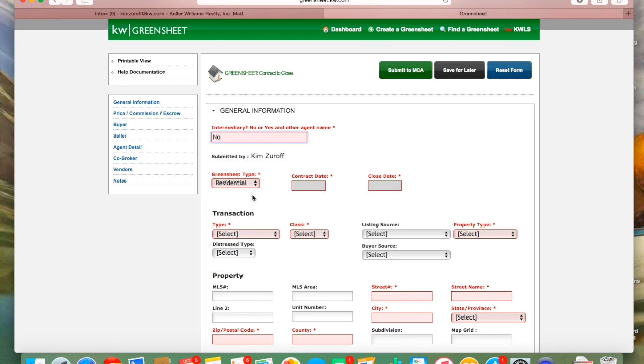Green sheet type, residential, contract date. This is the date that you wrote the contract, and the closing date is the date that is going to close.